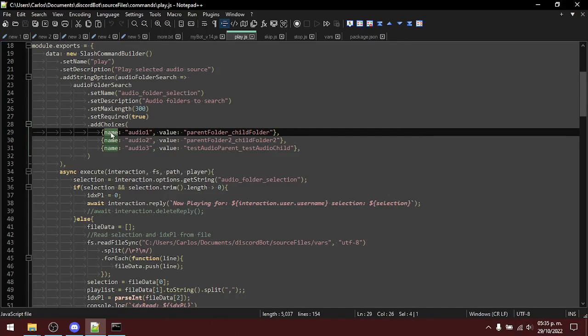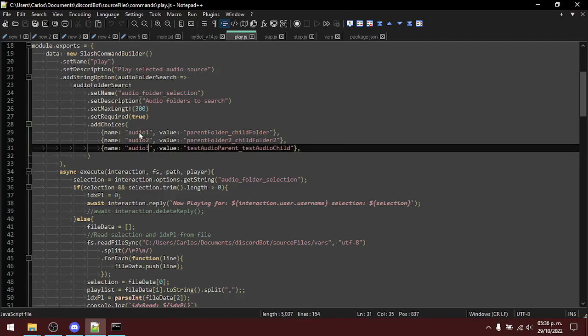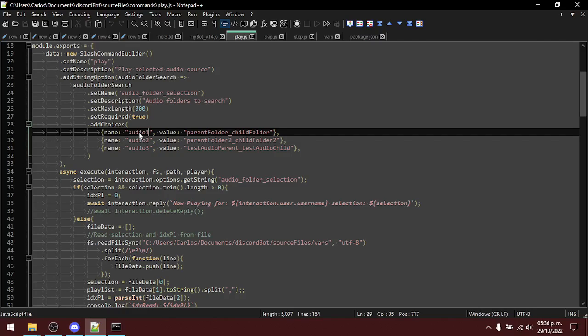Name is simply a label. For example, you can change this. I put audio 1 in there. You can put, I don't know, your favorite music genre or your mood or whatever. You can even put number 1, 2, 3, A, B, C, D, cake, I don't know, strawberry, whatever. But what's important here is the value.